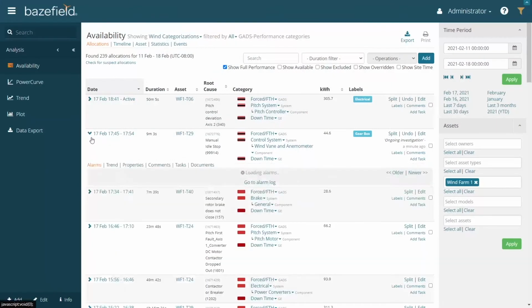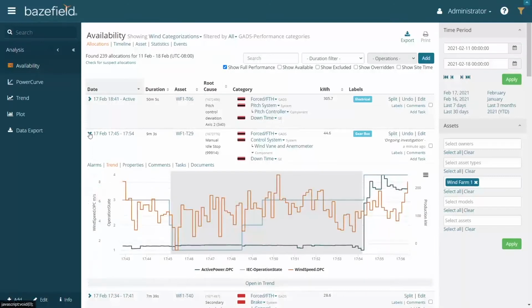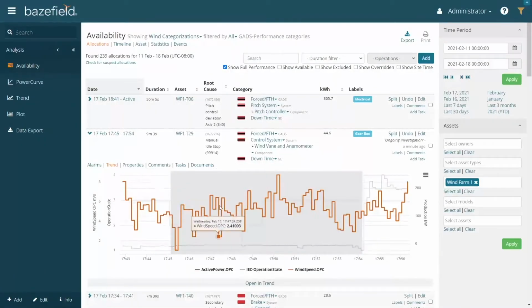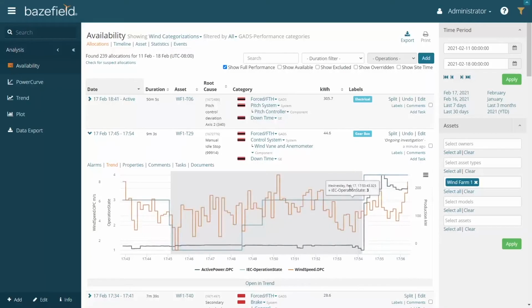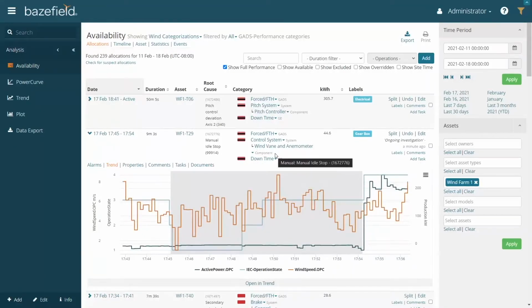Other things I like to do if I'm doing editing is, if you just drill into this allocation, you can go to the trend tool and you can see the real-time, let's say, wind speed or irradiance for solar, and also the active power. So you can verify when this allocation ended in gray that the active power came back on. So this is a good way you can really verify if this was truly a stop or truly a performance or a full performance state.